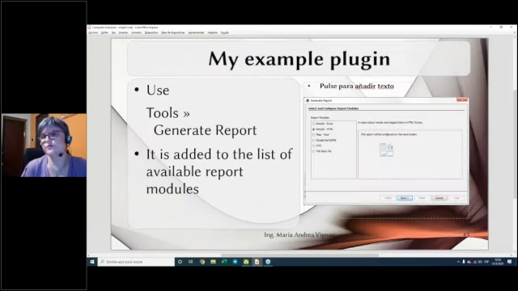Finally, we will see if you did everything okay. We will see this in the menu Tools, Generate Report, and this will be added to the report modules.